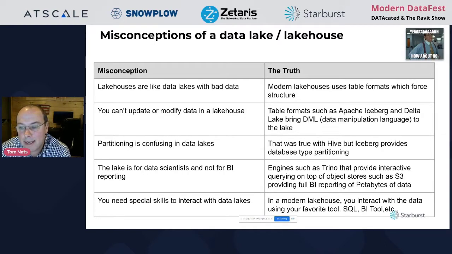And the lake is for data scientists and not for BI. That's the funniest thing. I keep talking to more and more people, and when I show them that I can build a reporting layer right on top of S3, their mind is blown. You can do all this stuff on top of S3, Azure, GCP, any of those storage options. And also, you need special skills to interact with data lakes. At the beginning, yeah, you needed MapReduce and Java skills. When I first got into Hadoop, you needed that. Then Hive came along, and we've advanced so much now that there is still a little bit of misconception, but really people are using any of their BI tools, straight SQL, right on top of these lakehouses.